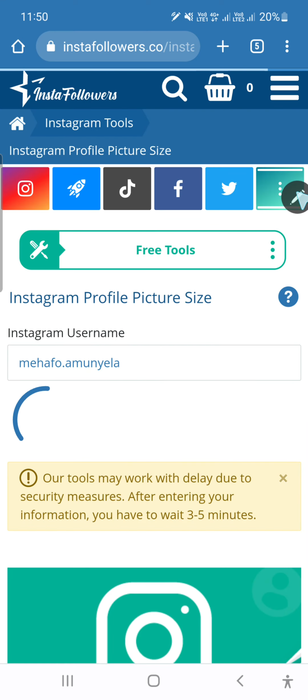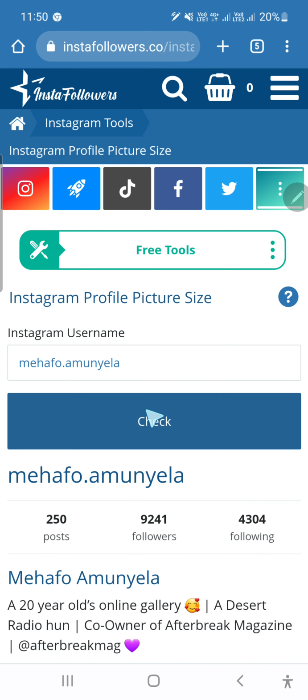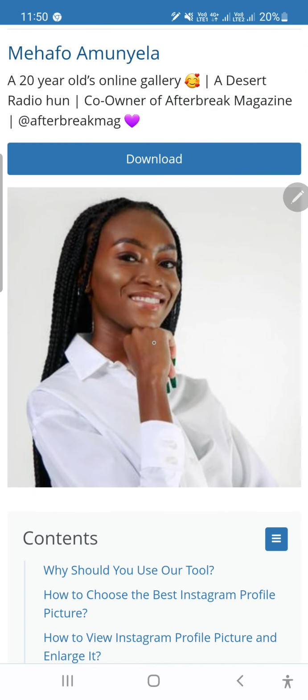Then there is a security check. Okay, after checking, your targeted profile picture will come within 1 or 2 minutes. Look, this is the full size of the Insta profile picture of that lady, right?